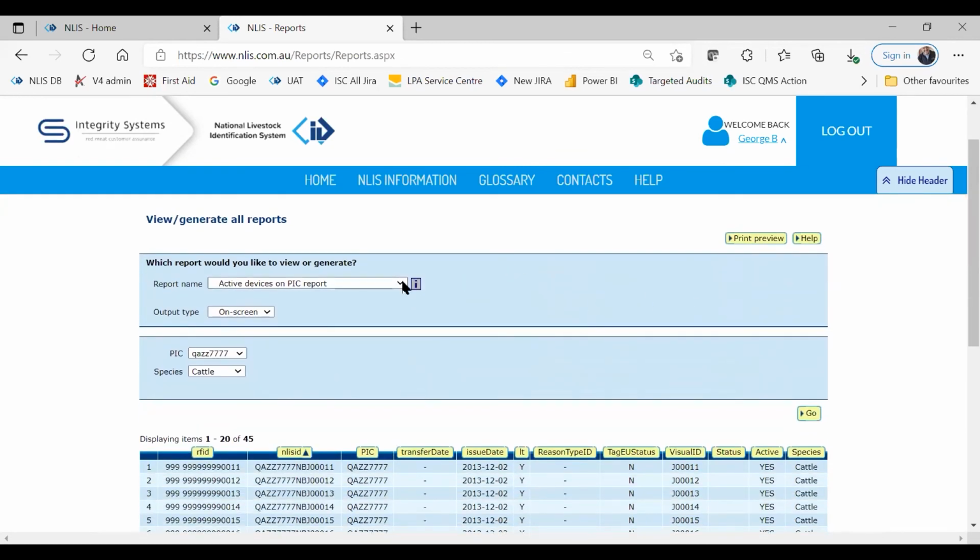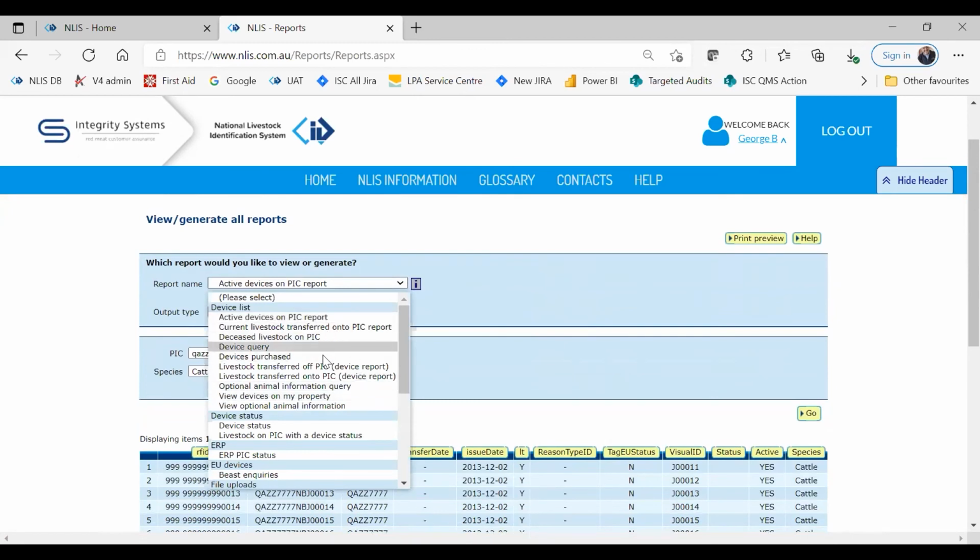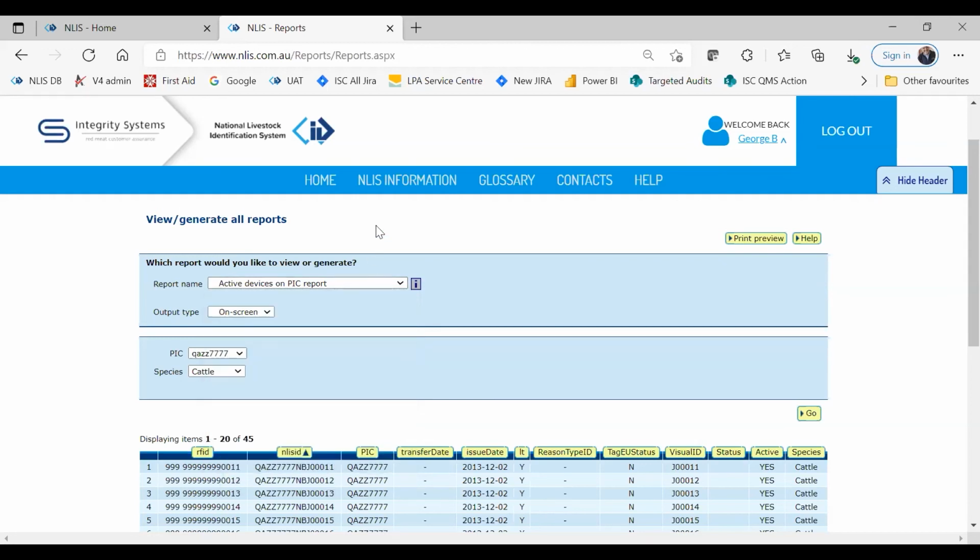So there's all the list of reports you can run. So devices that you've purchased, animals that you've purchased. If you set tags to inactive, so if you have to do what they call a PIC reconciliation, where you've been told you've got too many tags on your system, or you've bought animals in that you haven't transferred and you get audited, the auditor may ask you to do a reconciliation. They use all these reports to run your PIC reconciliation.